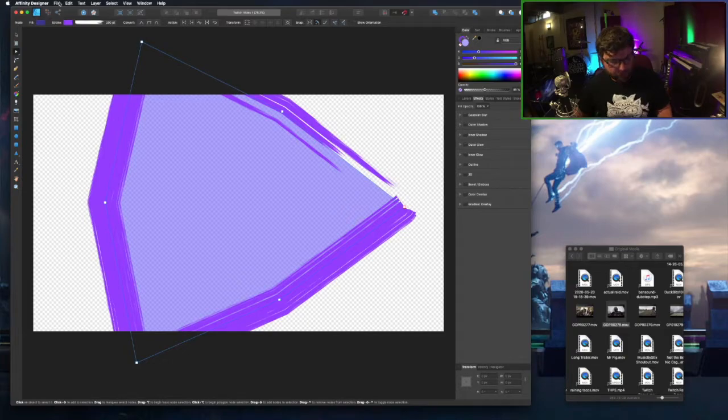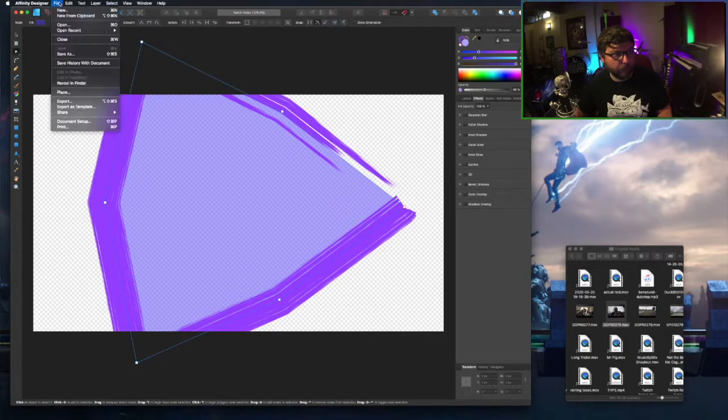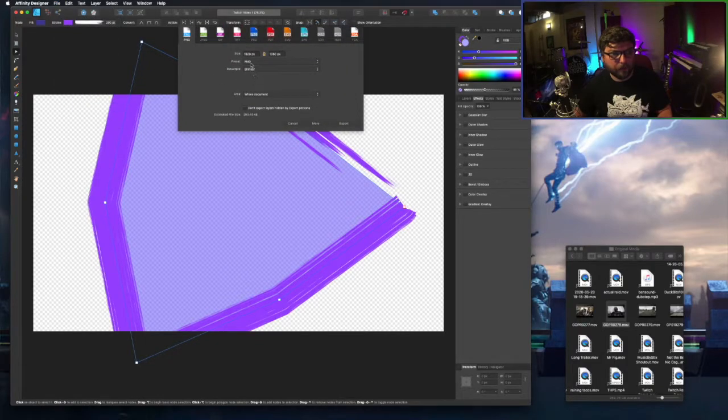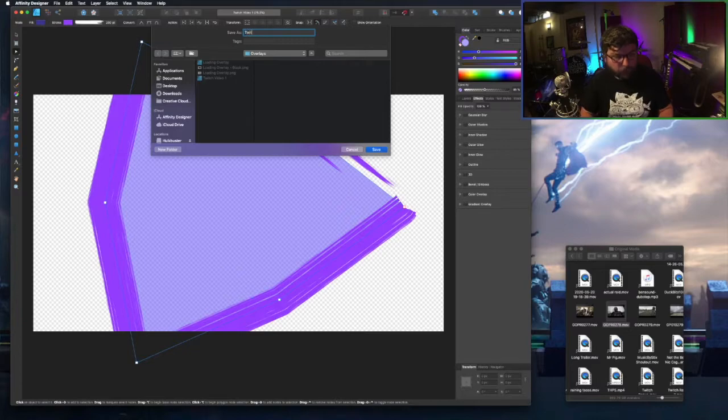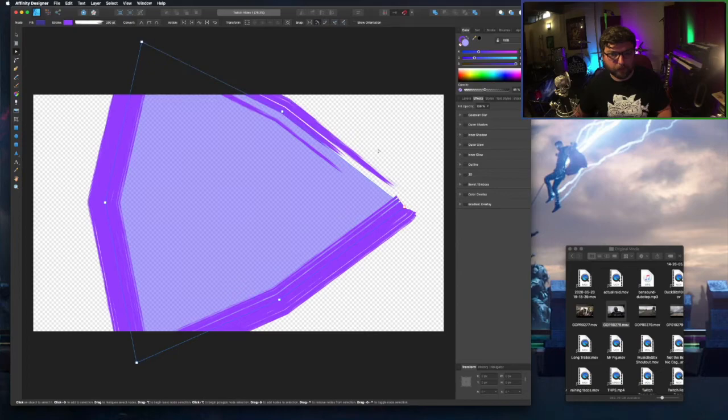You want to make sure you save your file here, and then we're going to export it. You want to make sure that you're exporting it as a PNG so that the transparency works. Otherwise, it won't work. So we'll click export, and I'm going to name it Twitch Purple Triangle. Save it in my overlays here, just so I know where it is.